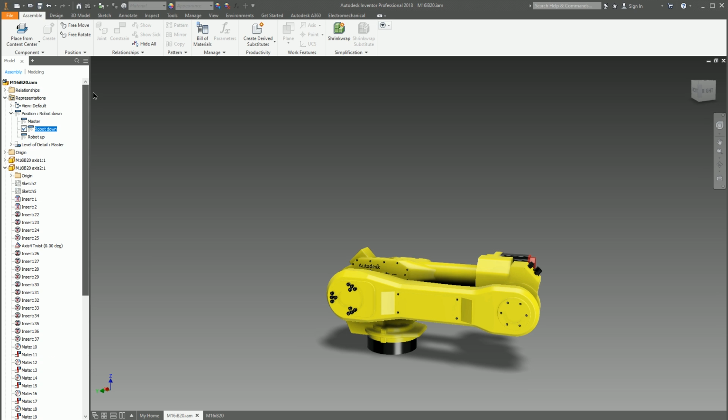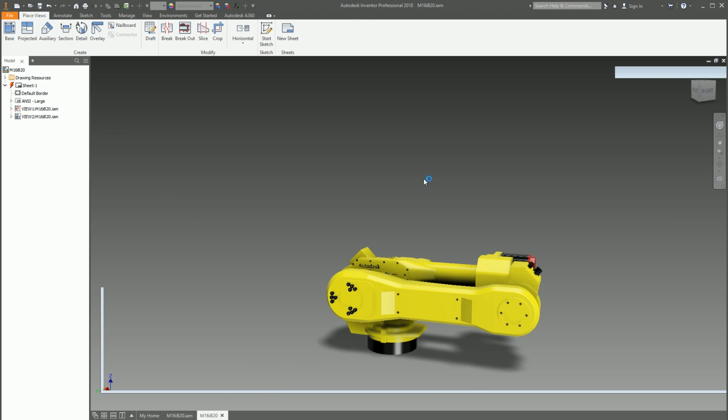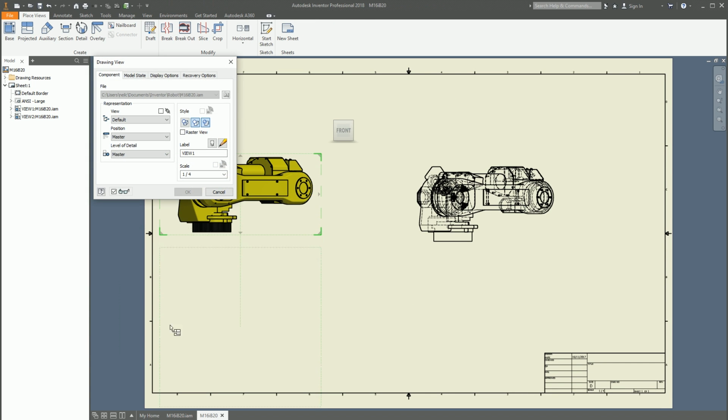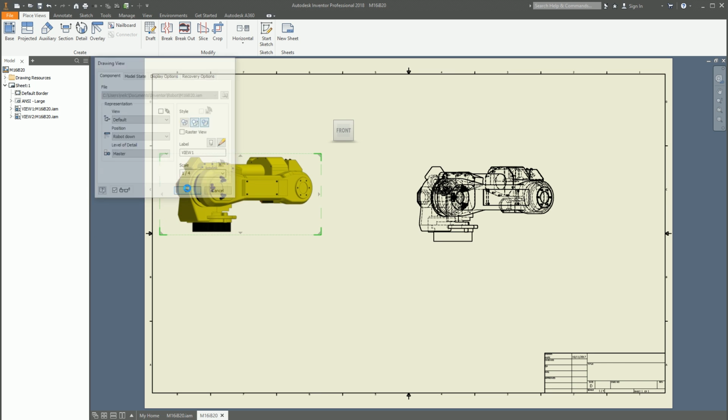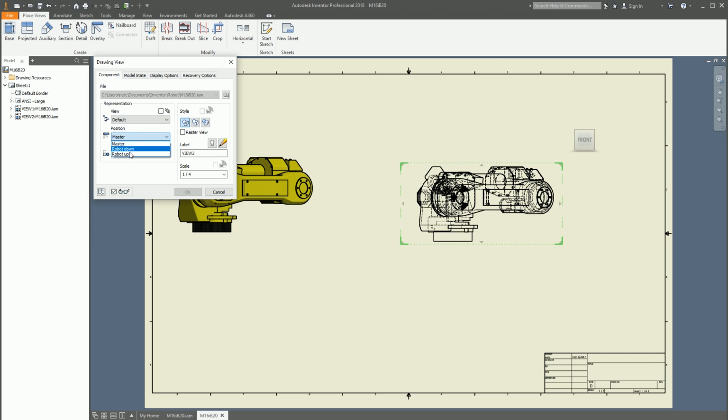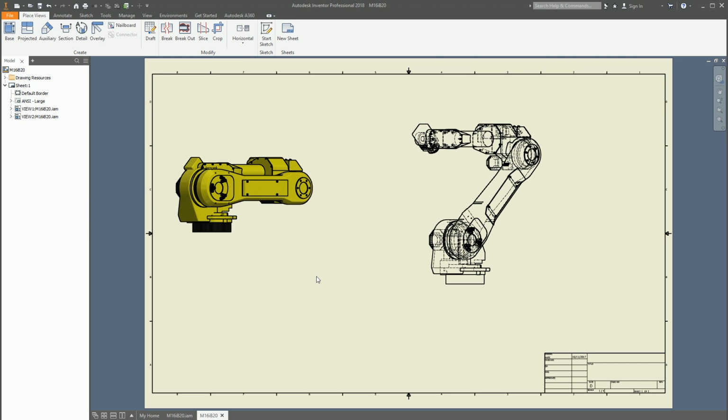Right, well, let's save this, and you've got to be in the master to save it. So we're going to click save, come back over to the drawing, and this is dead easy. All you do is double click your view, and in the representation area here, say this view, I want to show the robot in the robot down position. This view, double click it, I want to show the robot in the up position. And then there you go. It's as easy as that.